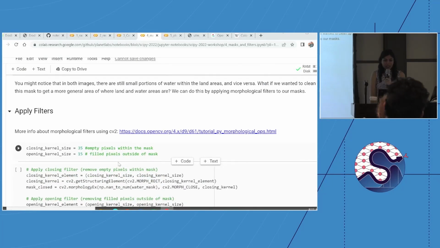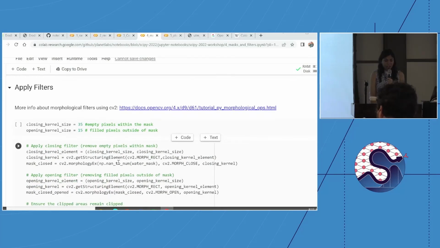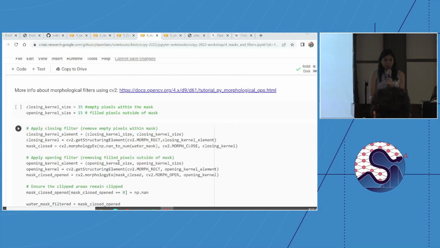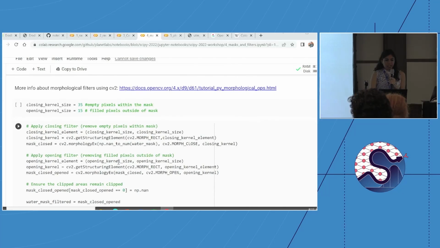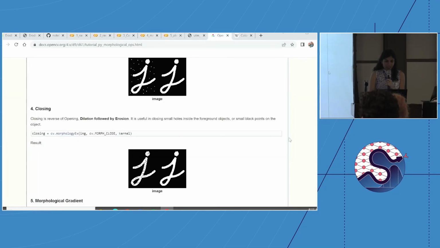So if we wanted to clean up this mask and get a better idea of where the land and water areas are, we can use filtering. The morphological filters we're going to use right now come from CV2. And there's a couple different filters we're going to use. One is called closing filters and one is called opening filters. I'm a visual person, so I like to look at what it looks like. So let's pull this up. This is from the openCV documentation.